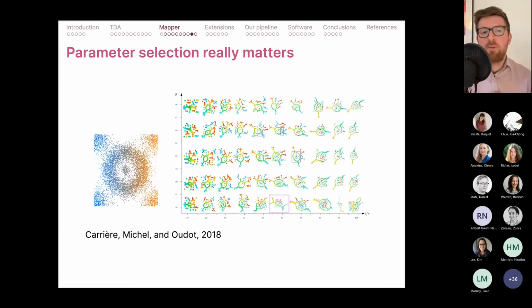The selection of your parameters, especially the filter, but all of them, really matters. It completely determines the structure of the resulting graph. This is an example from Matteo and others' paper from 2018 showing, for a given data set, which is quite small, I admit, quite different representations of the data depending on the input parameters. We see that a loop exists in many of these, but other details come and go. And at this very granular level here, the loop doesn't appear at all. So it really matters.